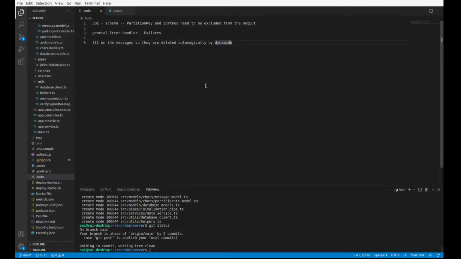Hey folks. So in the last session, we basically added the Joi schema to our endpoints so that we were able to sanitize the inputs and sanitize the outputs, and basically drive some validation just from the Joi schema. So I think that is done.